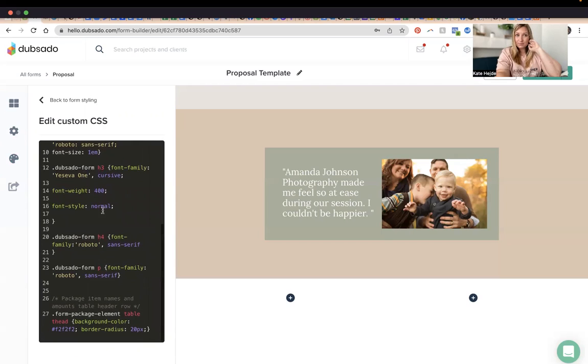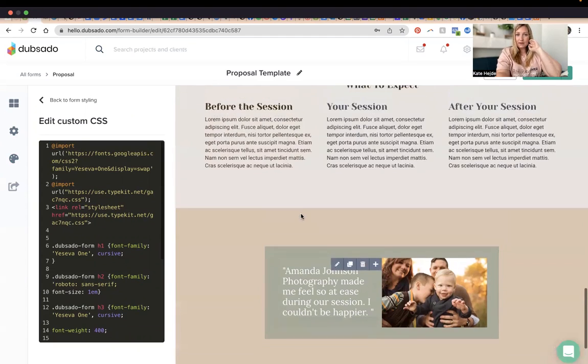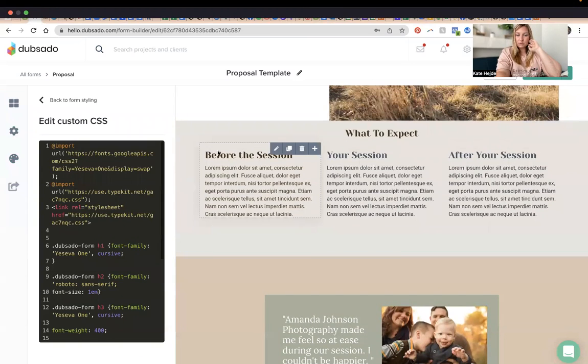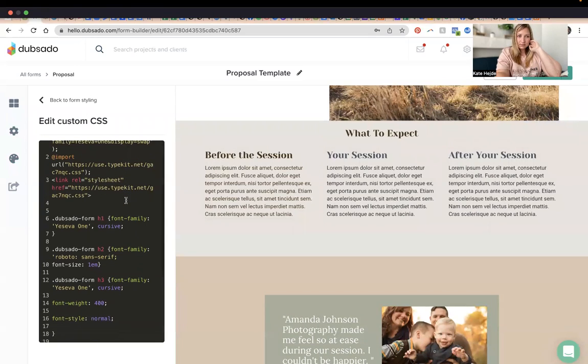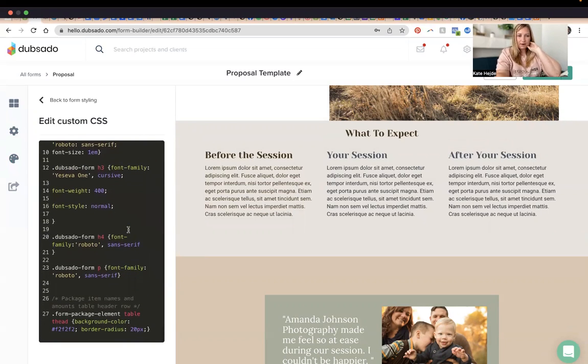There's one CSS form that applies to your whole form. So you can put in, for example, on this one, I am using some CSS to add special fonts, like this bold font here is Yesava One from Google Fonts. And there's a CSS reference sheet from Dubsado that will help you if you want to add some of these features in there. And you can change things like your button design and stuff like that.